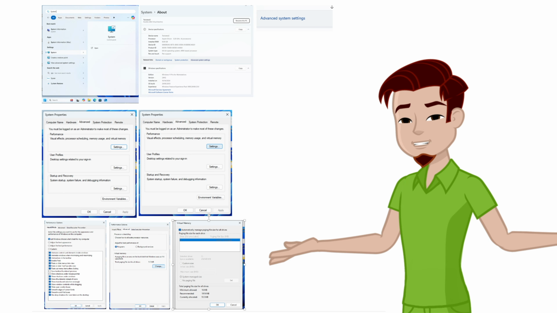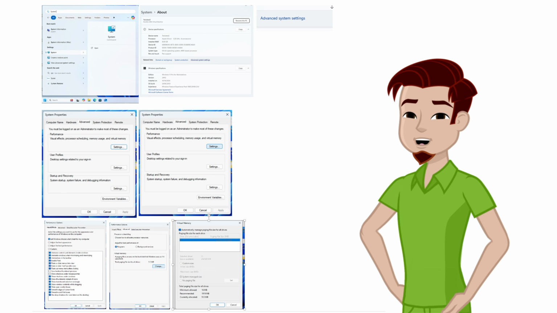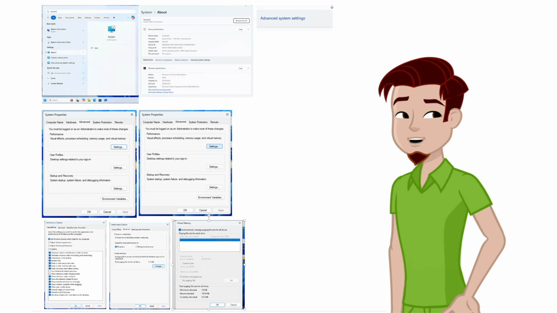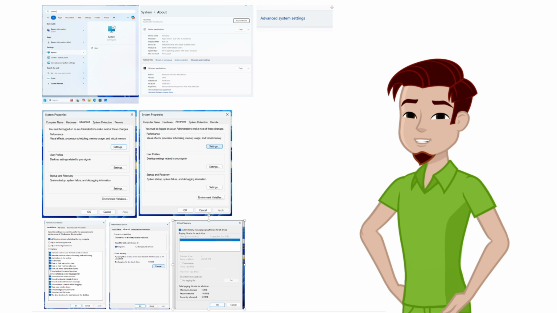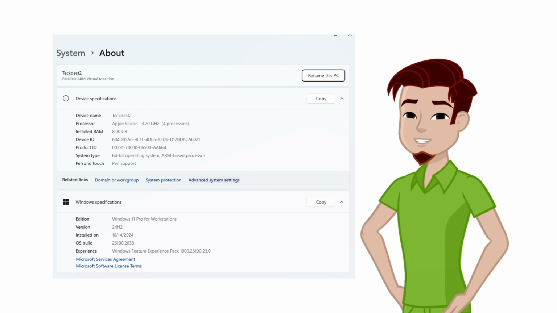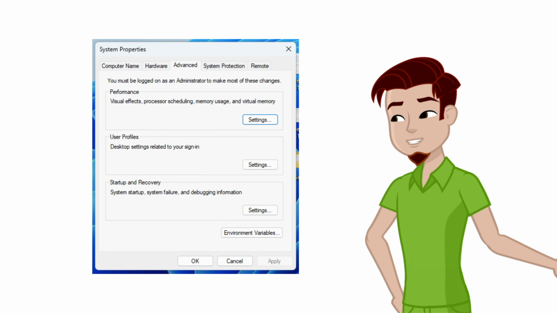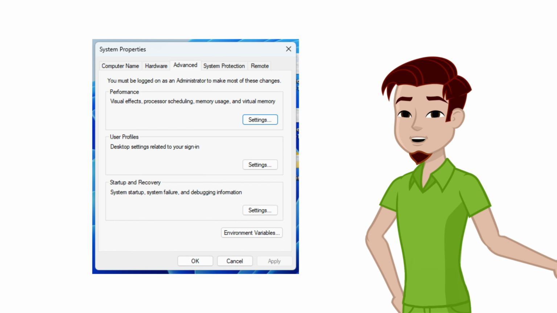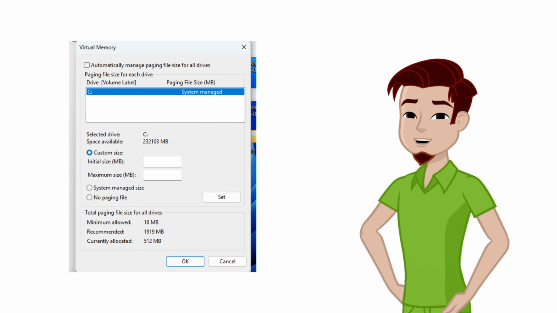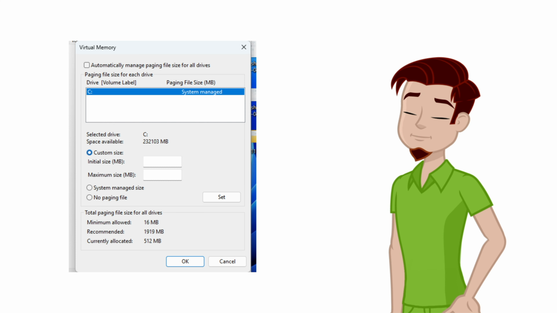8. Increase virtual memory, paging file. Virtual memory can help if you're low on RAM. Go to Settings, System, and About, Advanced System Settings. Under Performance, click Settings, Advanced, Virtual Memory, Change. Uncheck Automatically Manage Paging File Size. Select Custom Size and enter values typically 1.5 times your RAM size for initial and 3 times for maximum. Click Set and then OK.